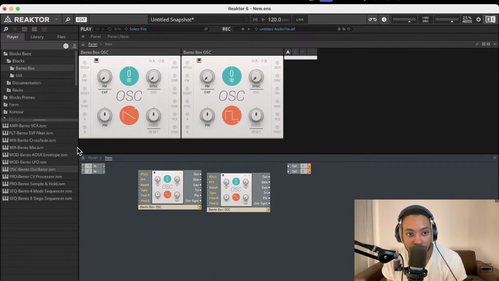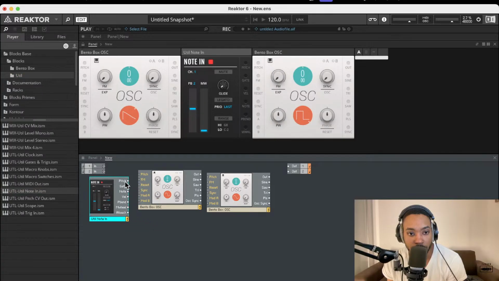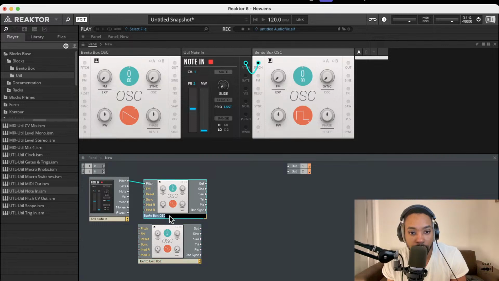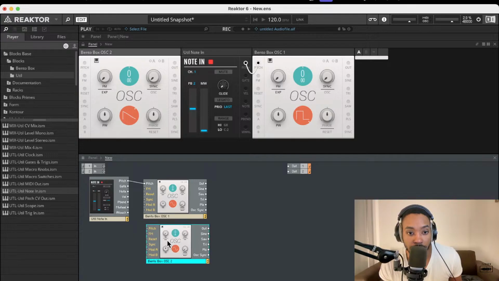We're going to patch in a note in module, and that's how we're going to send our signal from our keyboard to our Reaktor software. So I'm going to grab a note in. We're going to send MIDI note input to both of these oscillators. I'm going to name them just for some organization: oscillator 1 and oscillator 2. And then I'm going to mix them both together.